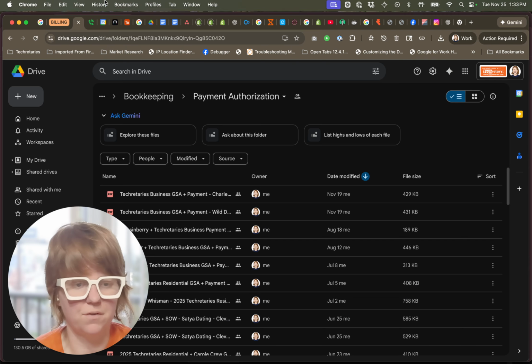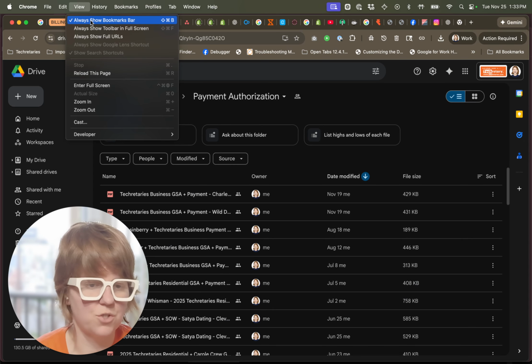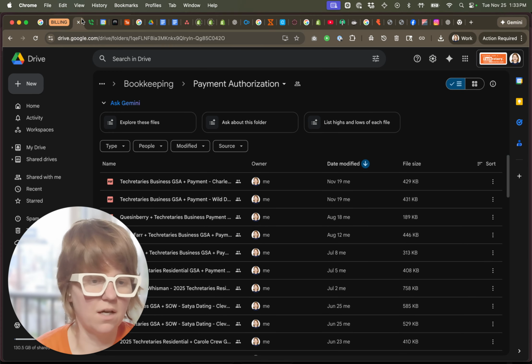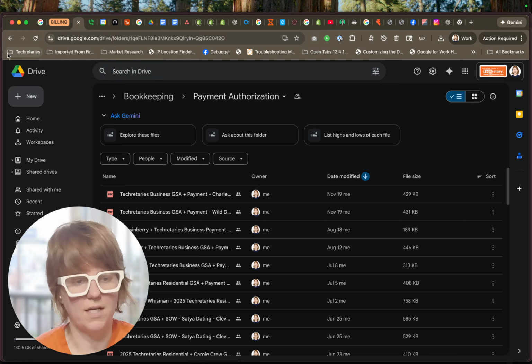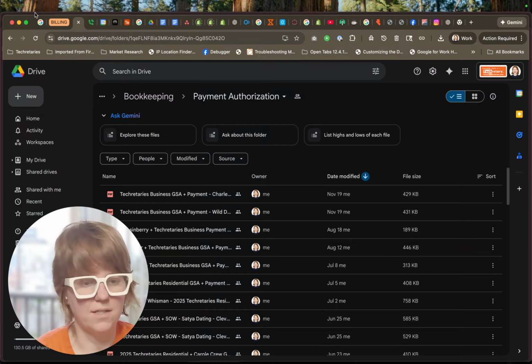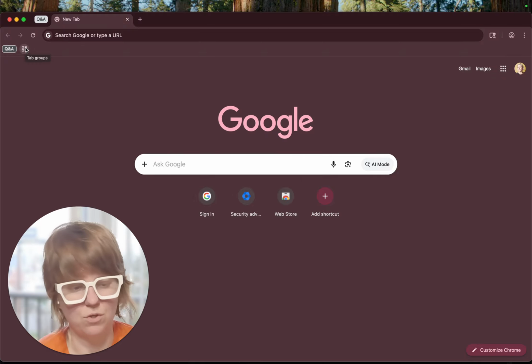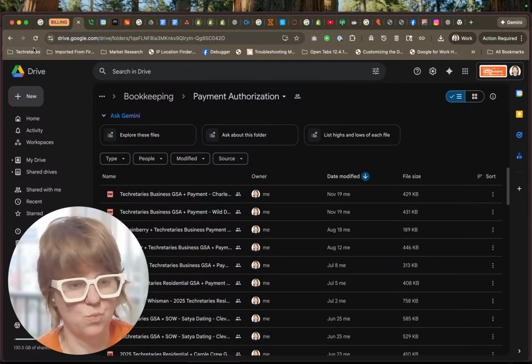I'm looking around, and so I go up to View, and I make sure that Always Show Bookmarks Bar is checked. And even if I uncheck it, oh, now it's working. That's funny. It wasn't before, but where they're supposed to be is right here in the corner. And I did create another profile in Chrome to see, okay, this is working. It's not my computer. So this is the secret sauce to get it working again.